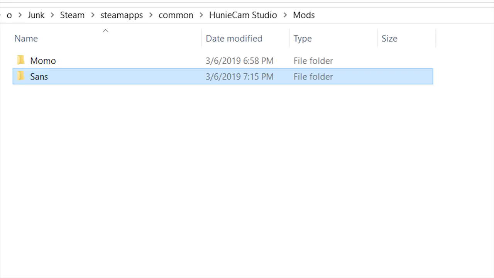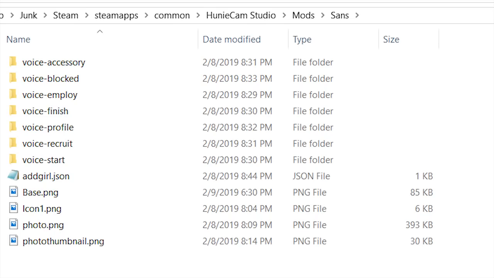Go inside the mods folder and create another folder. Name it whatever character you want to add to the game. This will be your character folder. This folder will be blank when you open it because you're going to have to create all the files and photos used to create your full character in-game.